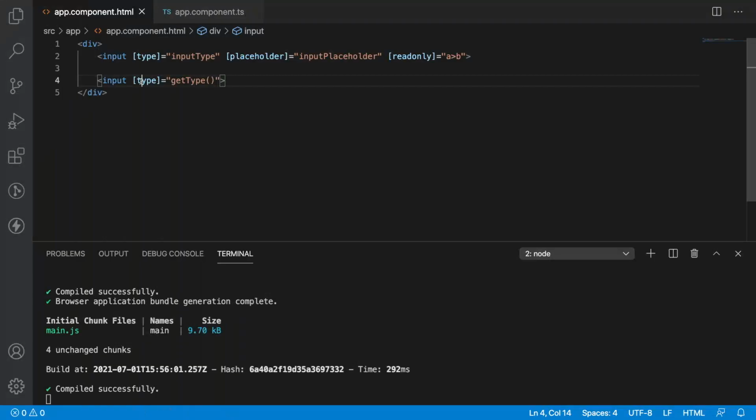So now many people have a question, when to use what? I recommend using interpolation whenever we are using dynamic content between the tags. That means between the opening and closing tag. Whenever you are using properties, and the binding should happen over the properties, then it is always recommended to use property binding.